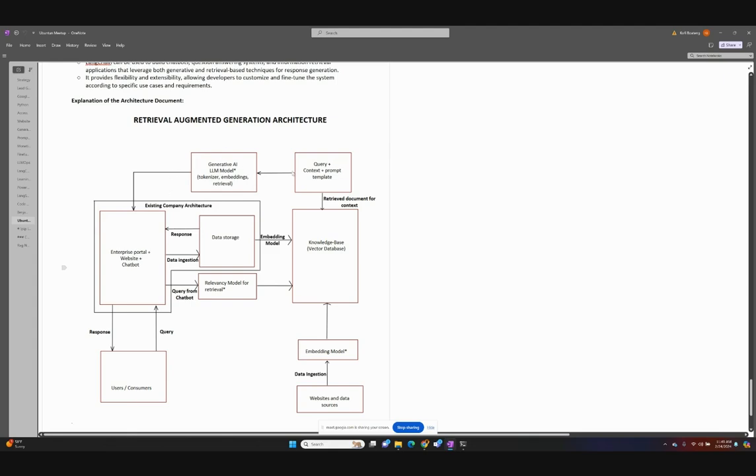Now, what RAG does is, when you set it up this way, all you have to do is ingest the data into the vector database, and that's it. So when you get new data in your company, you just ingest it, and then the system will take care of itself.